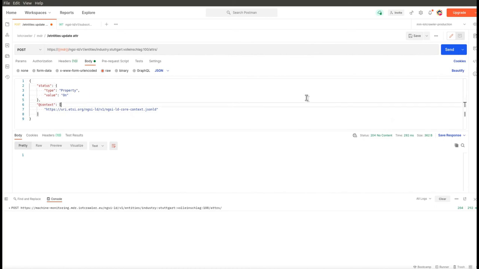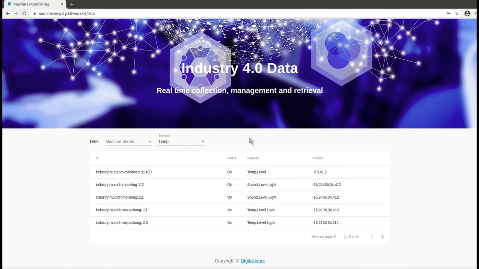As soon as we send this request, the orchestrator will generate a notification which will be handled by the back end of this application, and the front end of this application will pull this information from the back end with WebSocket. So as you can see here, now this machine status is on.